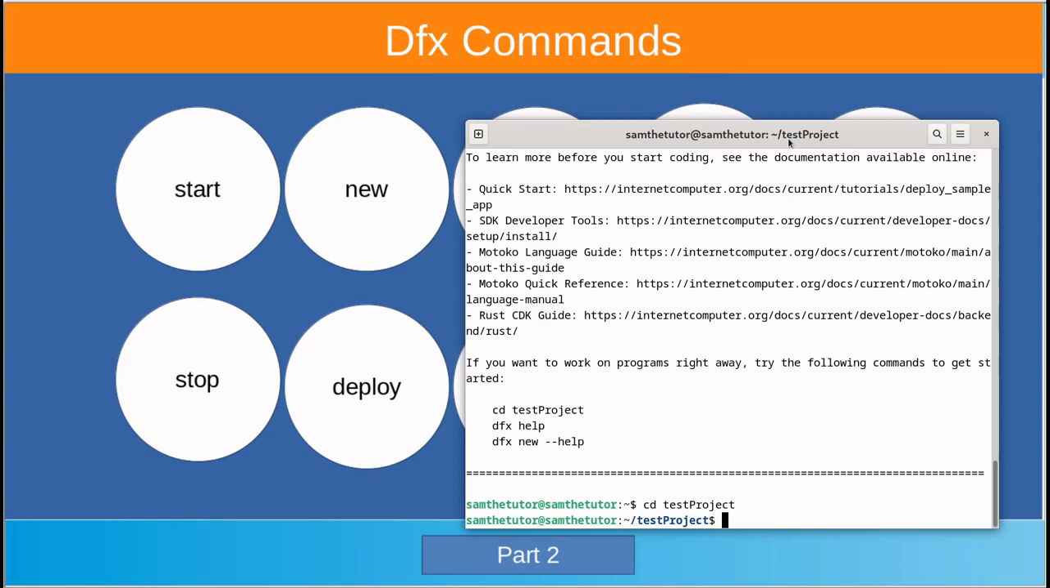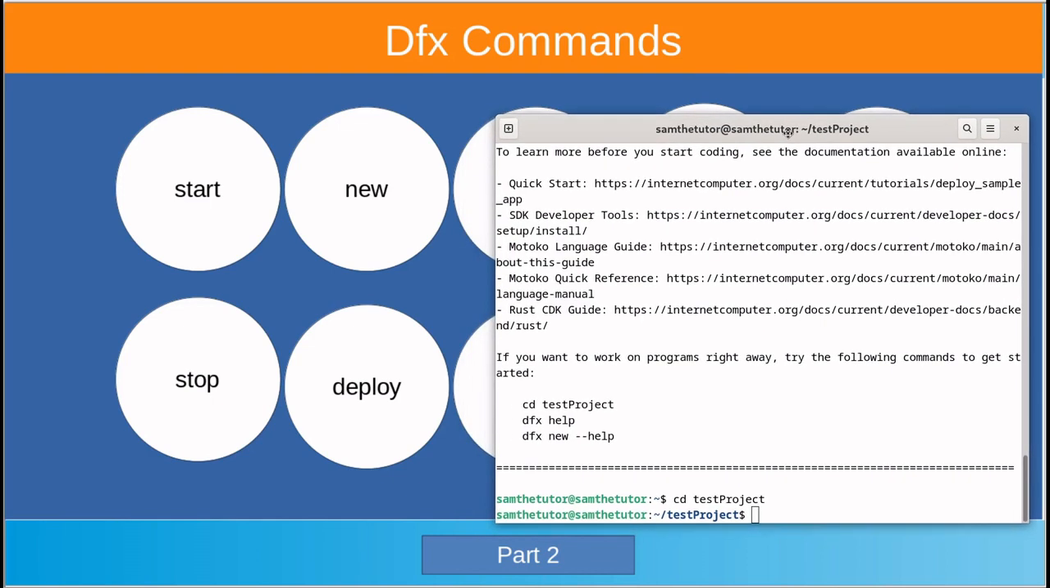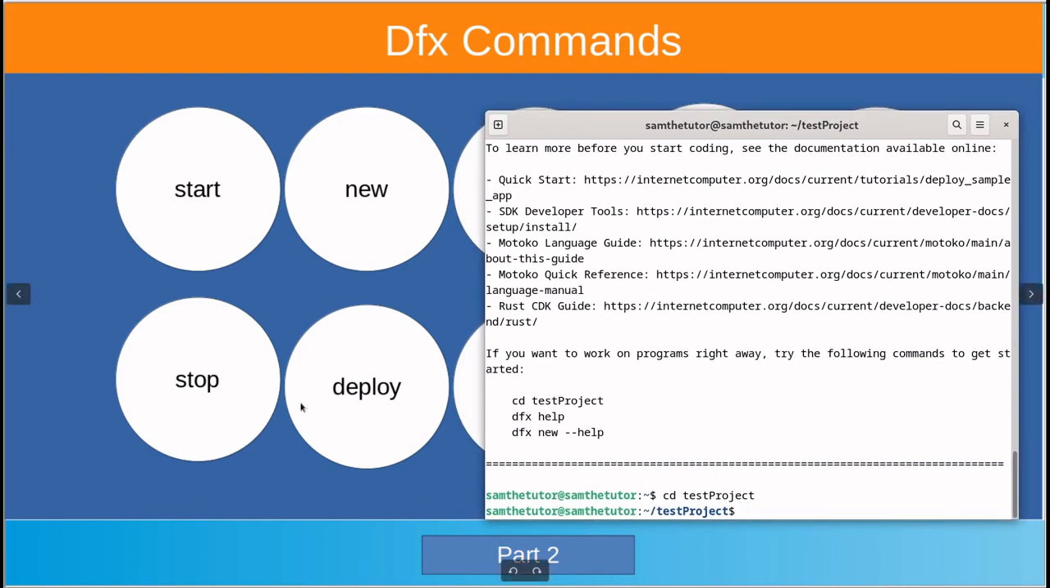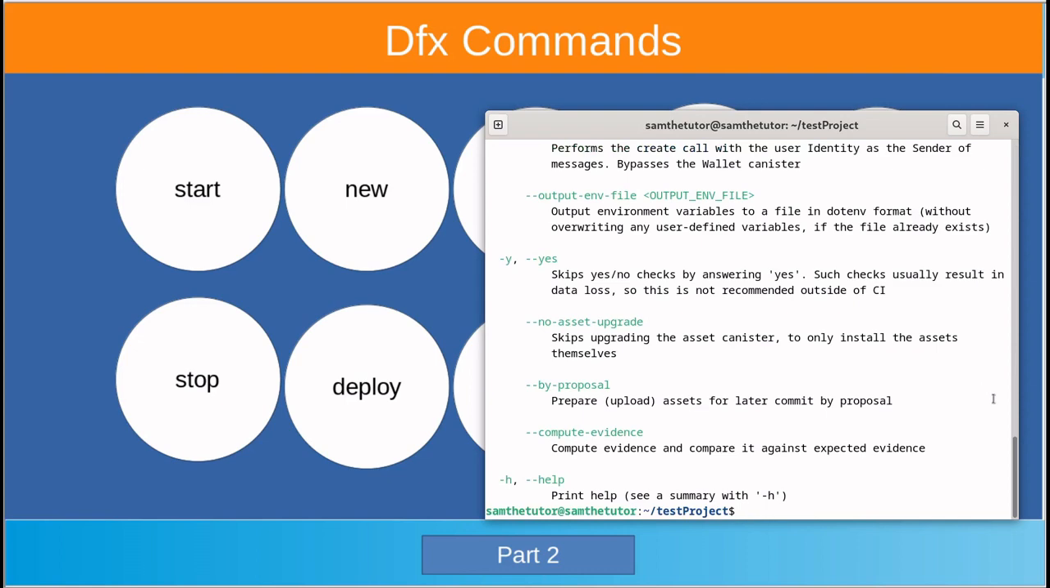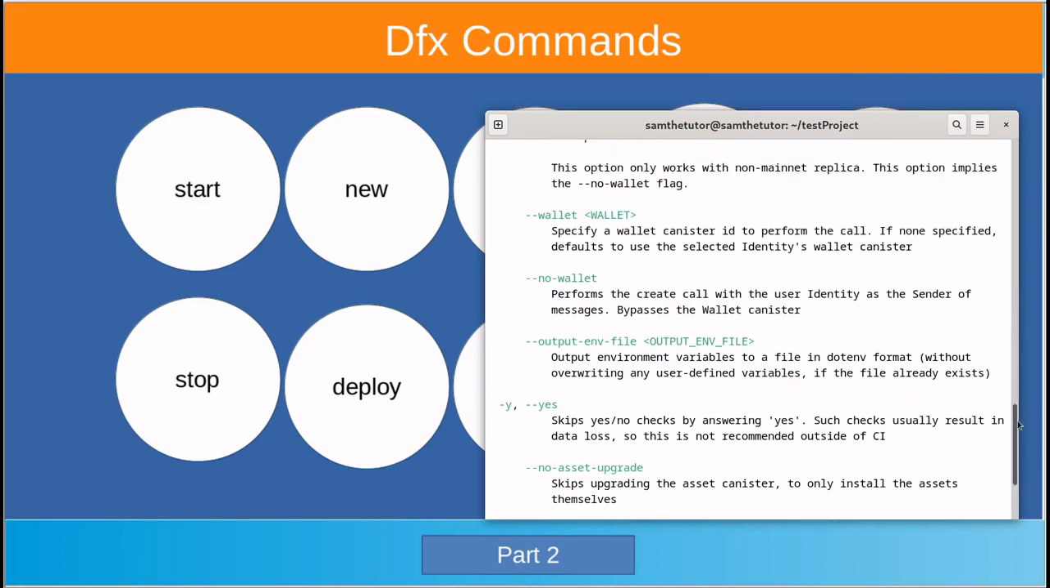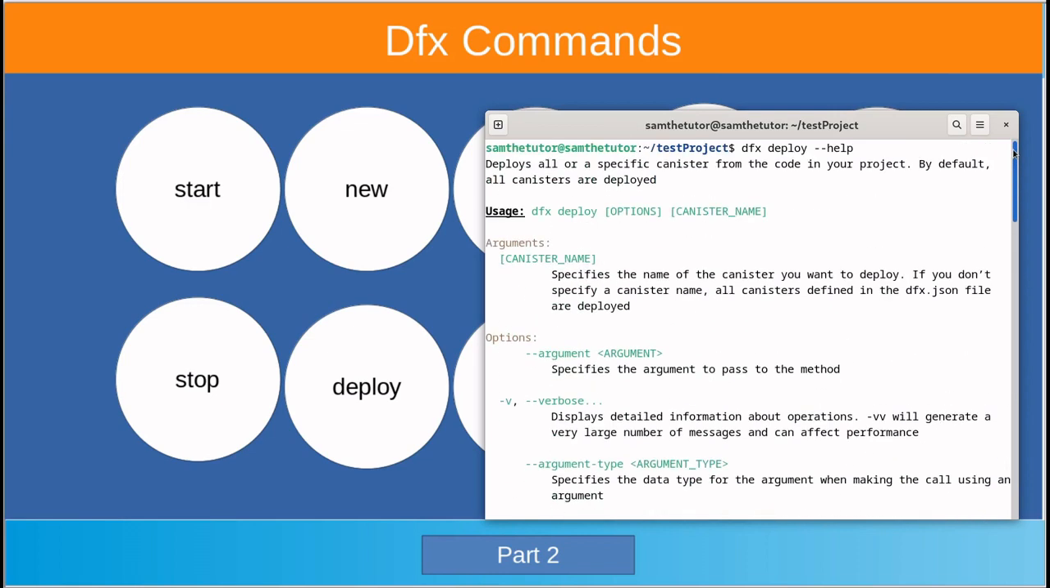So let's go next to the dfx deploy, as you can see here. Let me first clear the screen so you can get some space. This basically allows you to deploy your project. So if I say dfx deploy, then we get some information about this command.